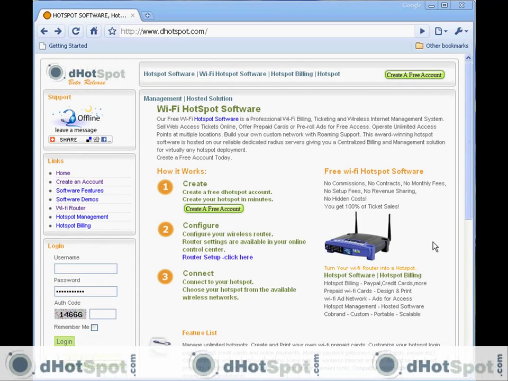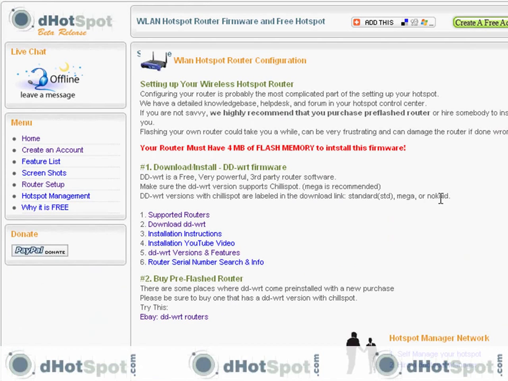Before we move on to step two, I want to talk about routers and firmware. A lot of people want to know if their router is compatible, and if so, what version of firmware to download. Now, I'll discuss that. Let's go over to the Wi-Fi router link. And here's a page that tells you a lot of information about routers and the firmware.